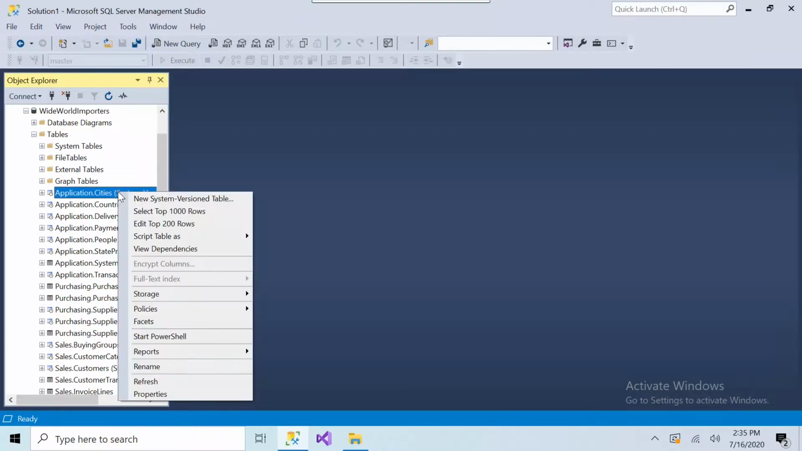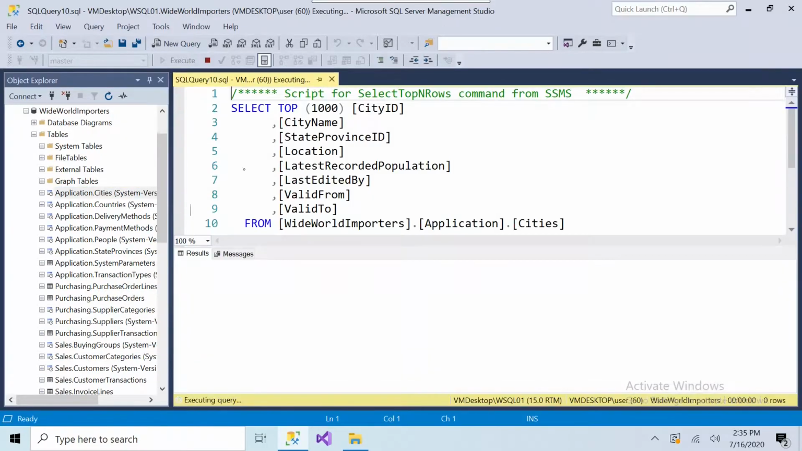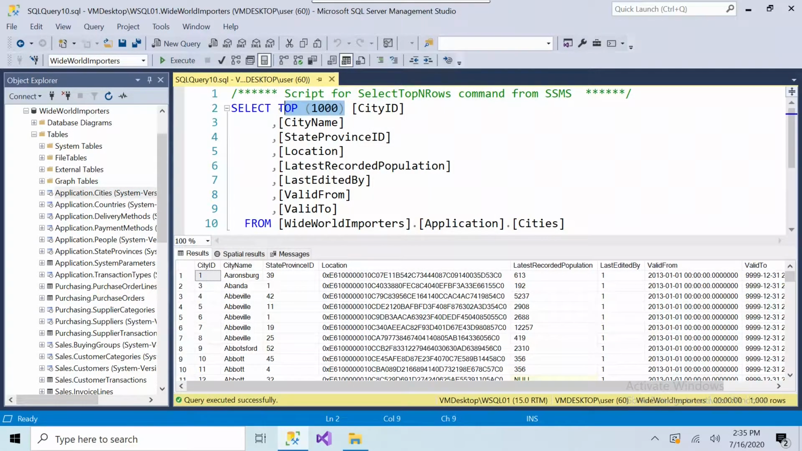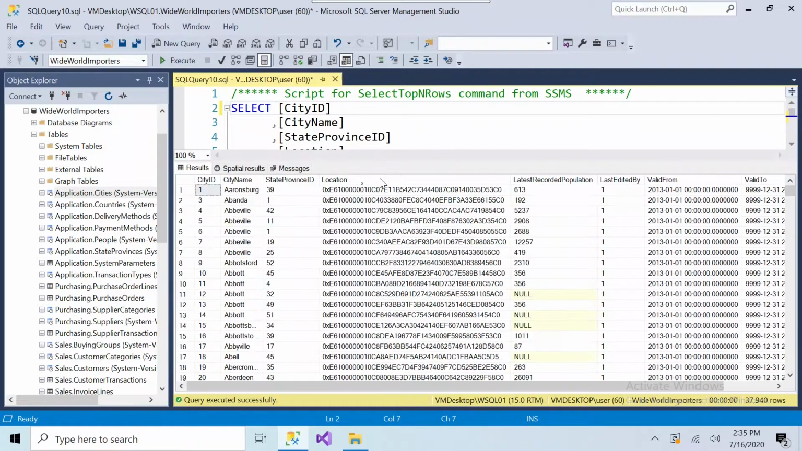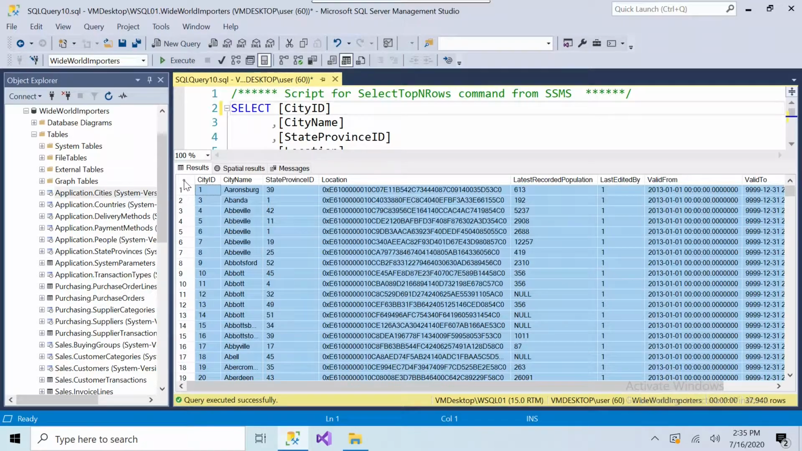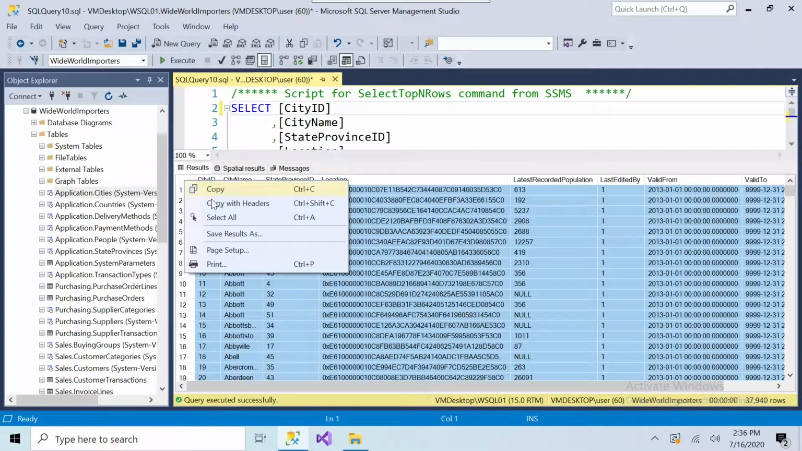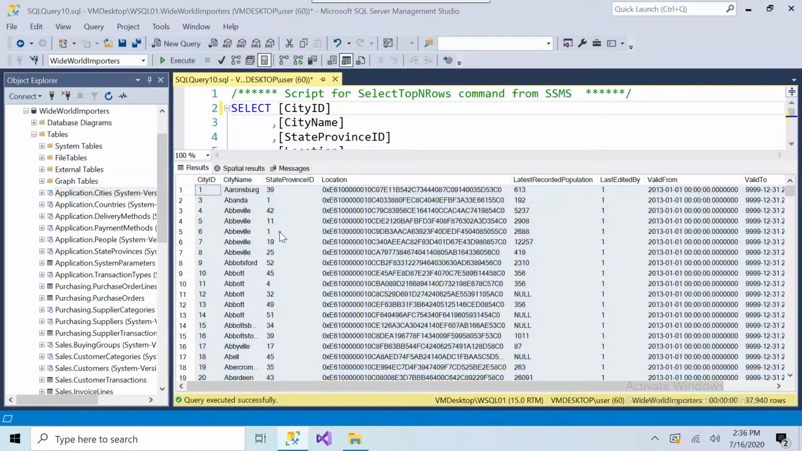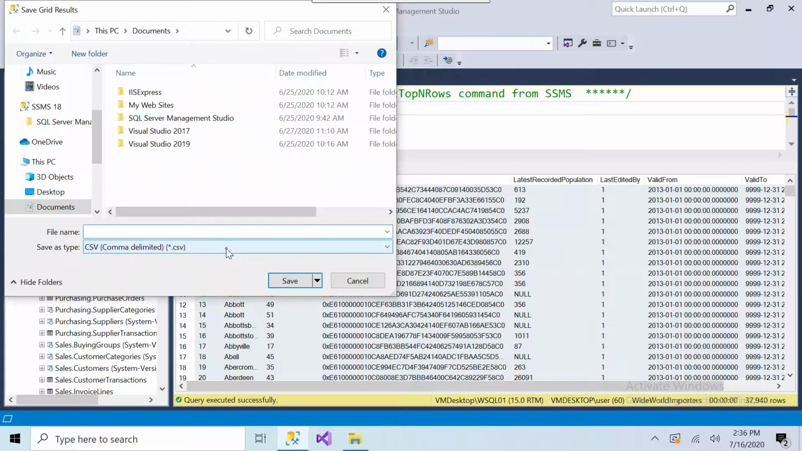Let's pick on cities and do a select. Let's do select everything. There's about 37,000, almost 38,000 rows here. But at this grid, and assuming you have enough RAM, you can actually go here to this little white box. You can right click on it and you can do a save results as. And this is just a convenient way to save a query.